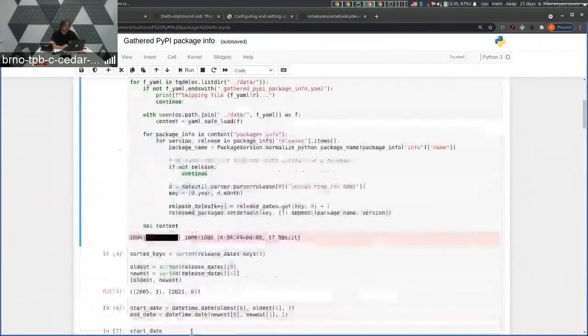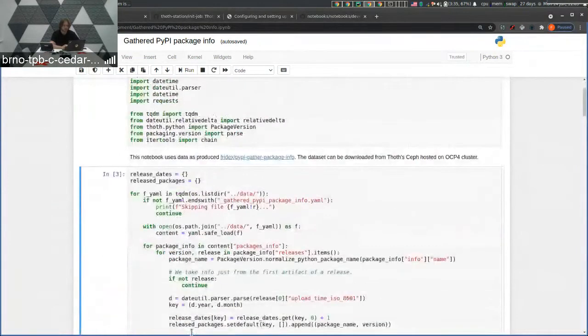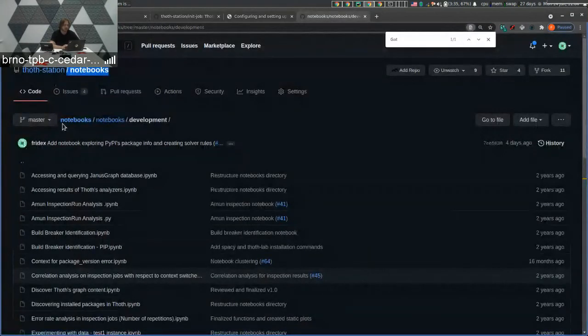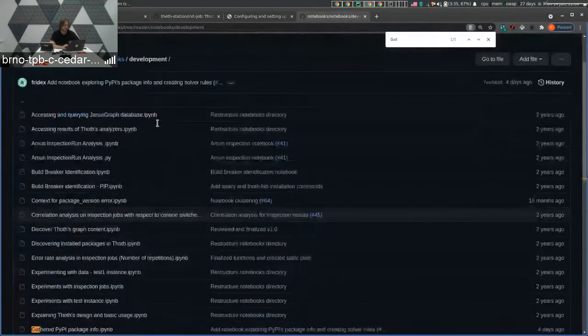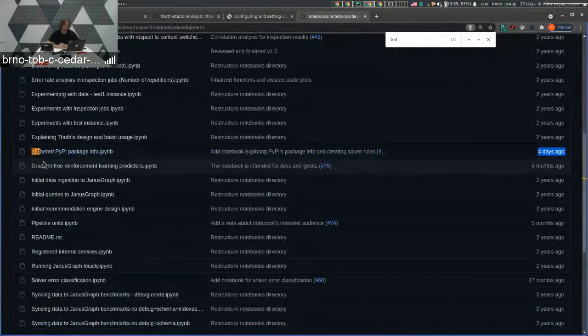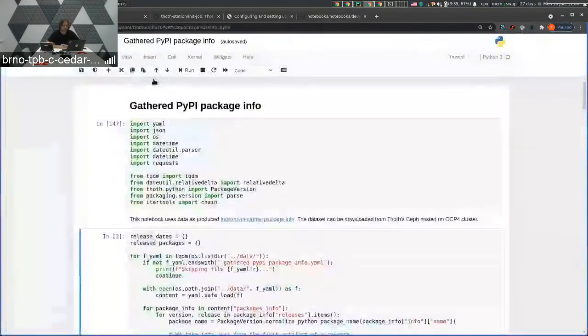So here you can see a Jupyter notebook. This Jupyter notebook is present in the ThothStation organization under the notebooks repository. If you go to the notebooks development directory, here you can see gathered PyPI package info. That is the notebook that I'm showing. The notebook uses data that are available to Thoth members. You can find this data on Thoth, which is provisioned on the OCP4 cluster.